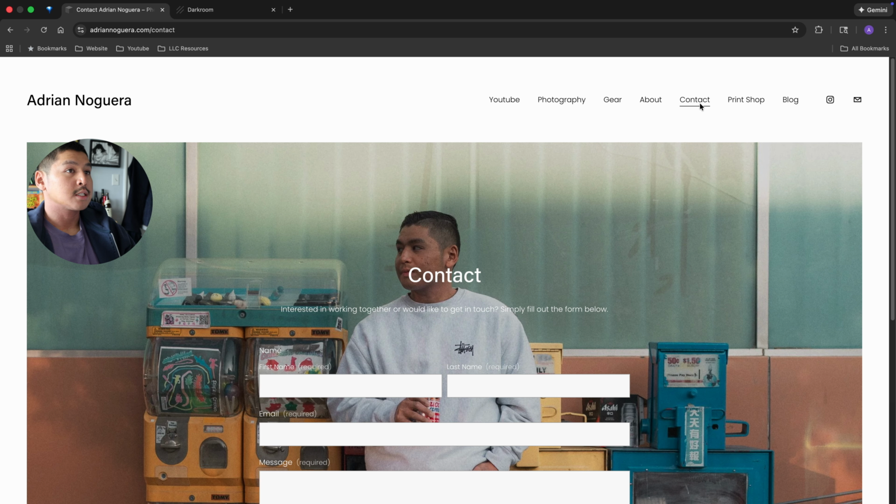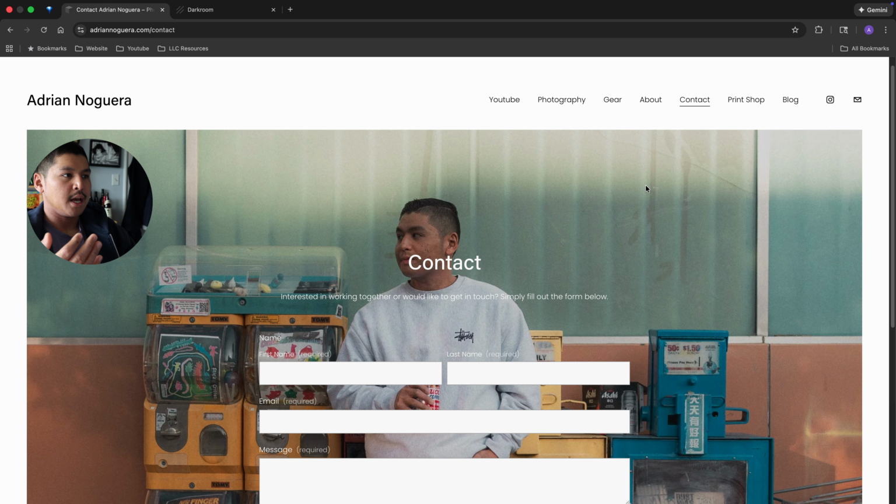So with this in mind, let's go into the next page over here, which is the contact page. And I find that having the contact page right next to the about page is really helpful, because now not only do they get a sense of who you are, but at the same time they could readily email you or send you a message versus going through Instagram DM.